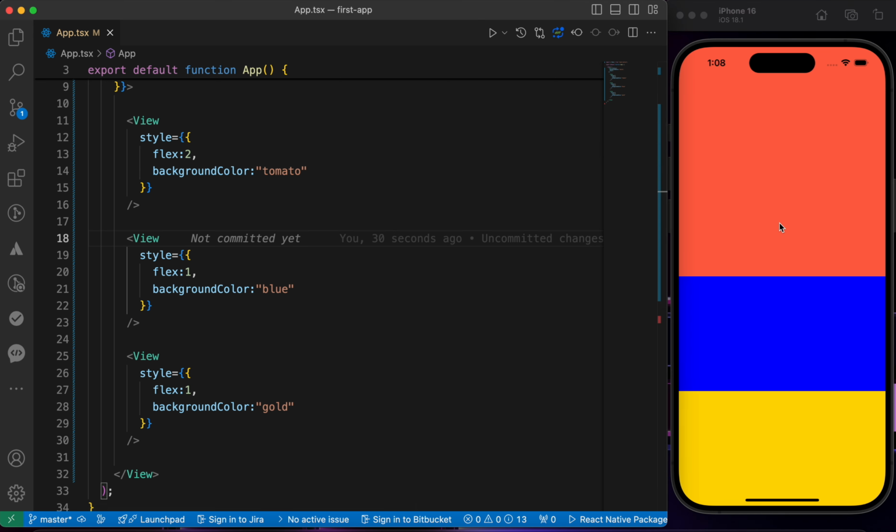Now that's the basics of flex. Over the next few lessons, we're going to learn more and more about flex and learn more properties.